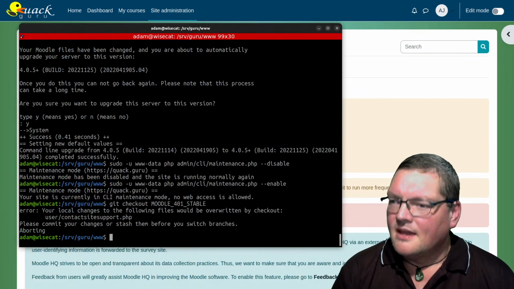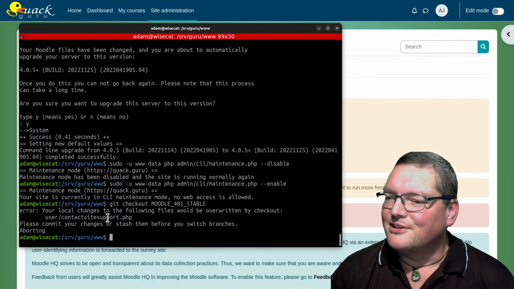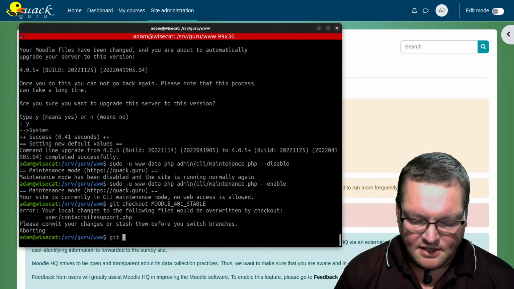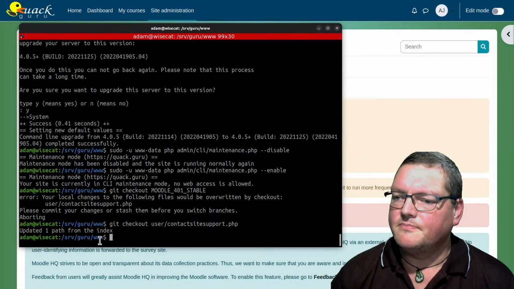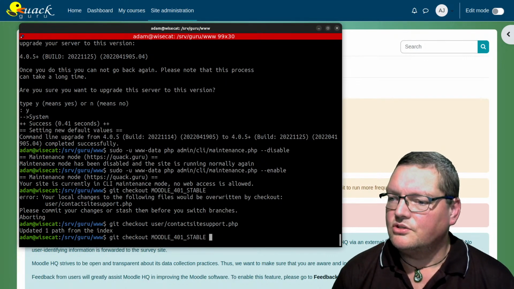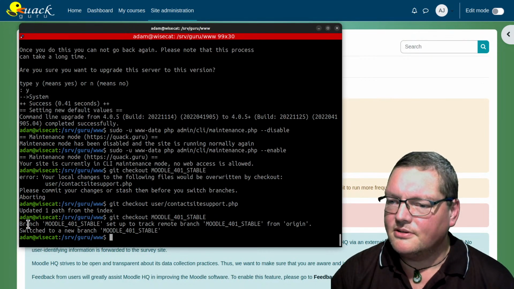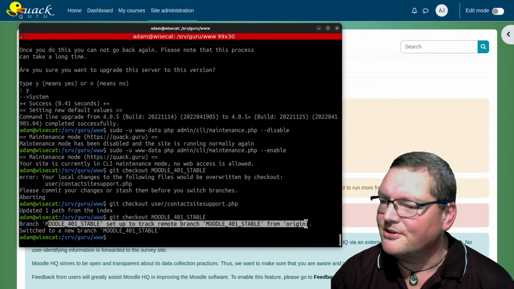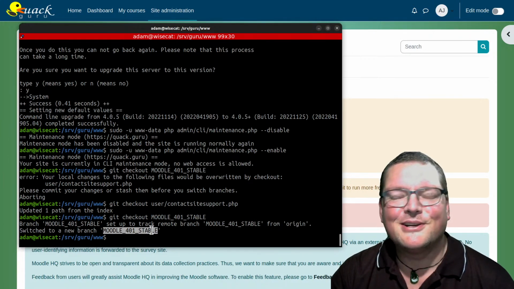So let's try that. Oh, and now it's actually saying error, your local changes. This is the local change that I made to this file here. So I'm just going to copy that to the clipboard and git checkout that file first. Git checkout just basically says, forget about what I said about that file earlier. And now I should be able to do this. Boom. And look at that. Isn't that beautiful? Branch 401 stable set up to track remote branch 401 stable from origin. And it switched to a new branch 401 stable. All in one command. How awesome is that?